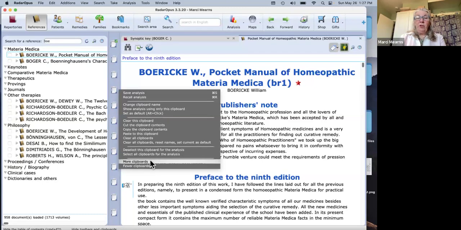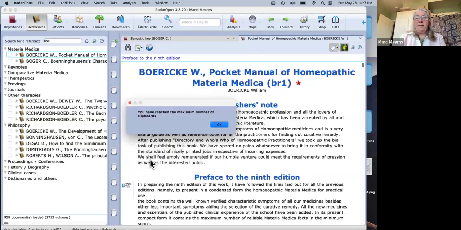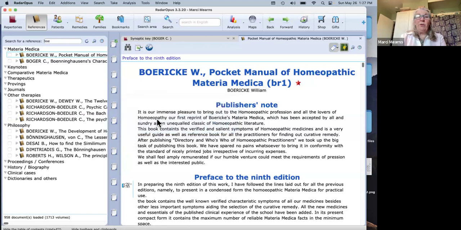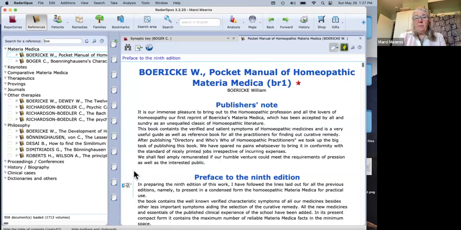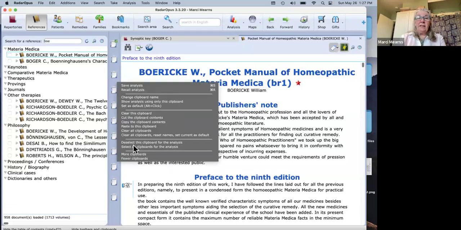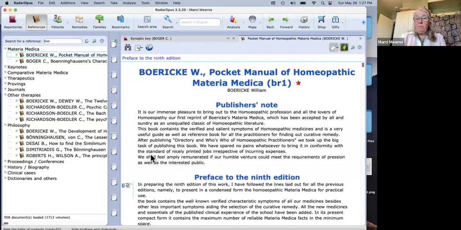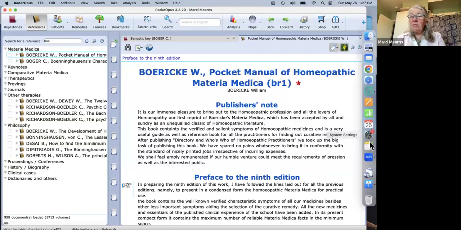More clipboards or fewer clipboards. If I say more, it doesn't like me so much because I've already got the max, which is 12. But if I wanted, say, for example, fewer clipboards, it would just start closing some of these up. So if you want to explore that on your own, again, you point to any clipboard, use a right or secondary click, and try adding more clipboards. You may get lucky and have more if you need those. Okay? We have a question.